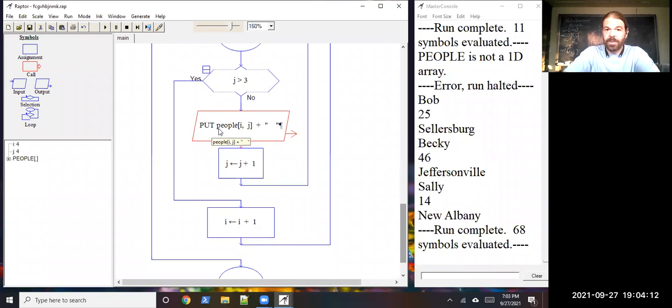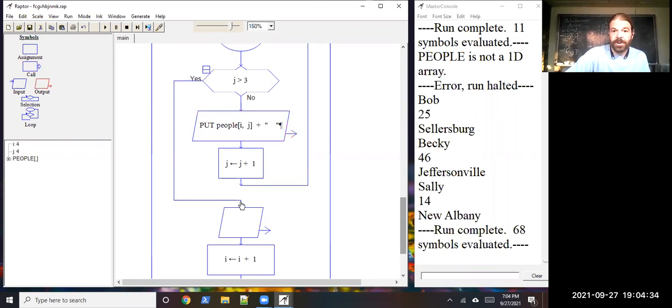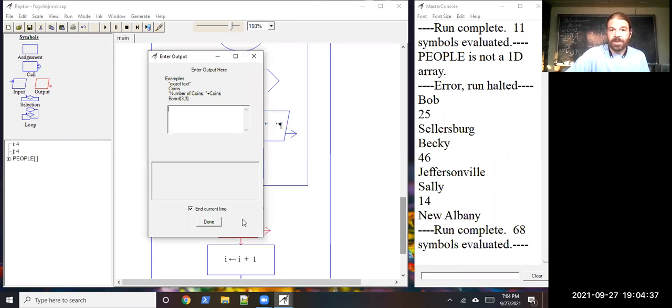So when J is 1, we print the name. We'll come back around. When J is 2, we'll print the age. J is 3, we'll print the town. We'll come back around. Then we're done with the loop, but that's all our data for that row. So when we leave the loop, that would be a good time to print a line break. So I'm going to come down here and add an output that only has 'in current line' checked. So that puts in the line break.